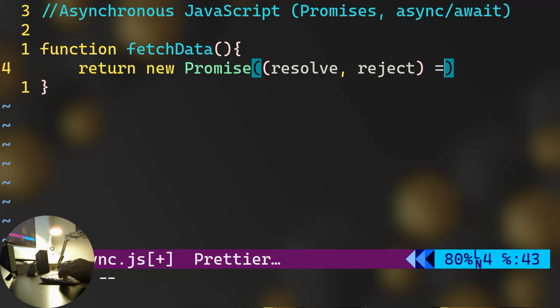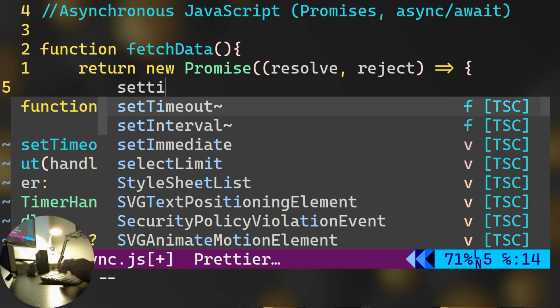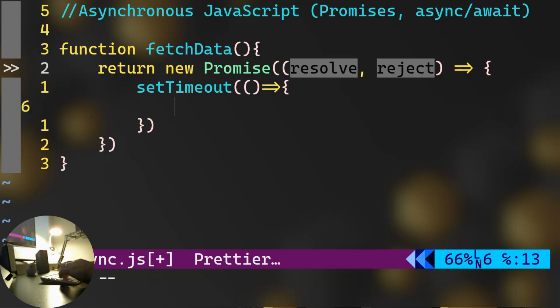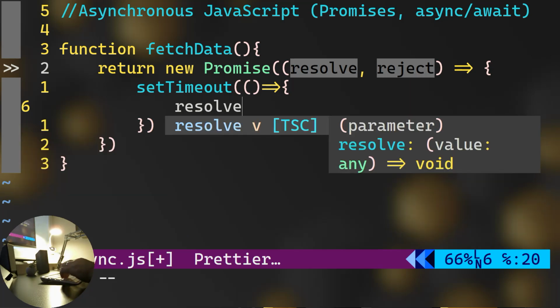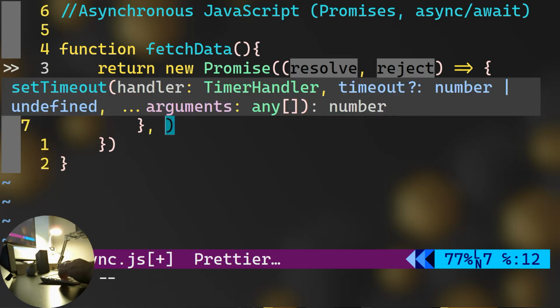Then we are going to return set timeout because we need that after 2 seconds or 2000 milliseconds, right? So inside here, I'm going to resolve, and we can say something like data is fetched. And we need that, as you said, after 2 seconds.